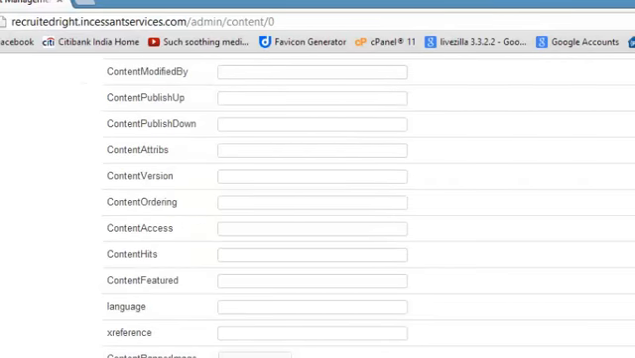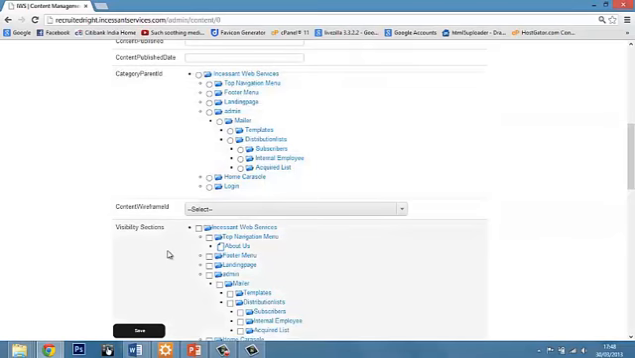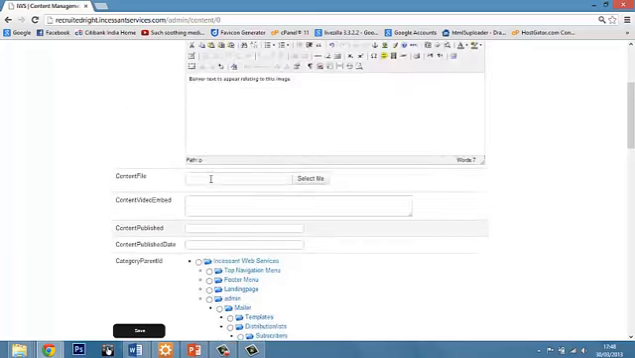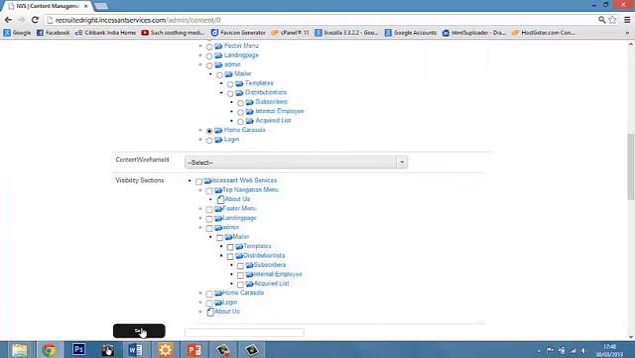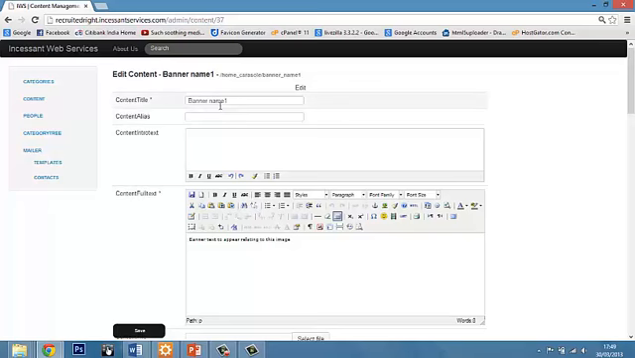You can see that the image has been taken. Scroll up to the category parent ID and select the location where you would want this particular page to appear. The parent ID is supposed to be the home carousel. This is where I want this image to appear along with the text which has been mentioned over here in the description. Click on Save. You can see a new banner name content has been created.